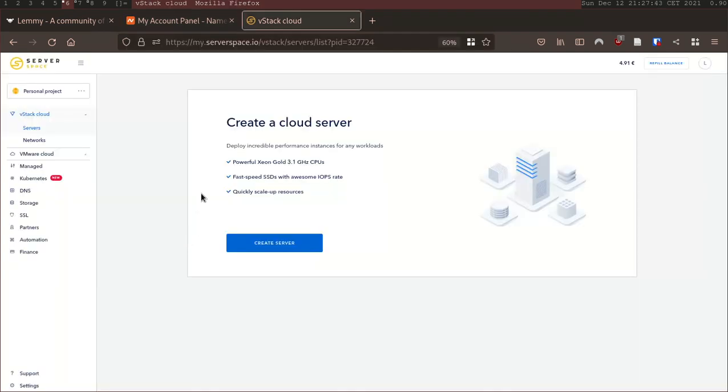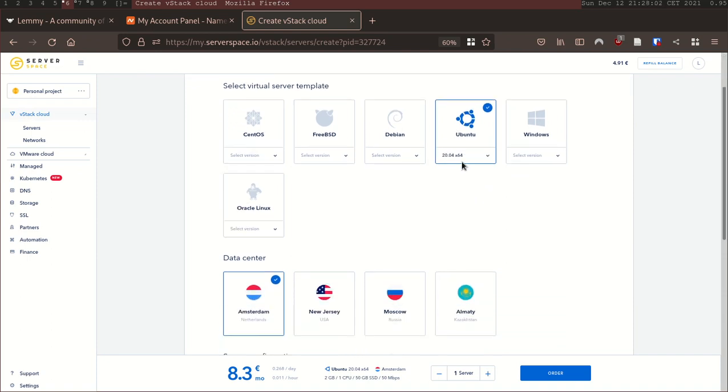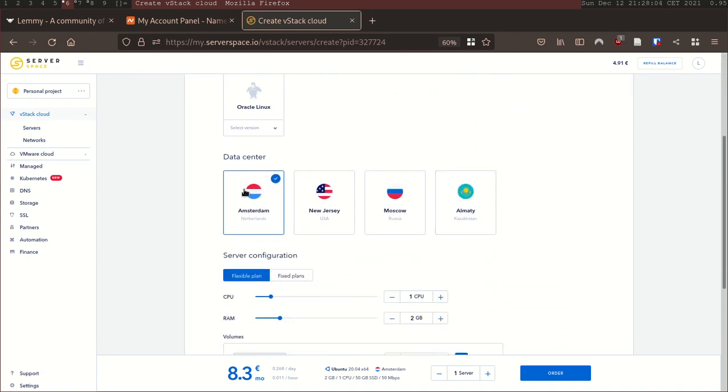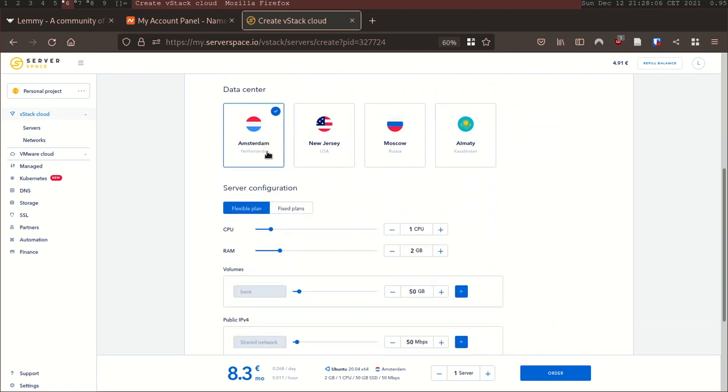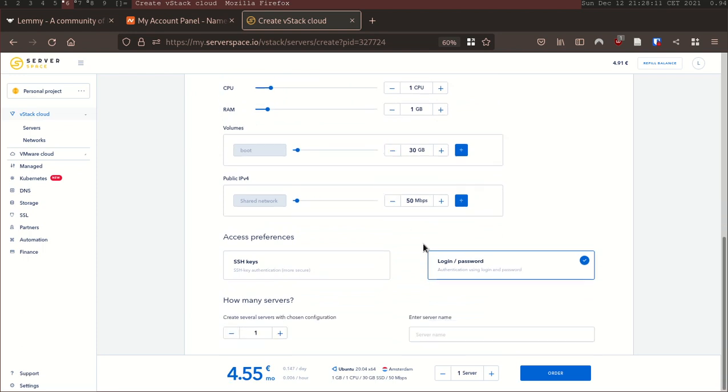The next thing that you need is to rent a cloud server. I'm using serverspace.io for this. There are different types of servers that you can create, but I'm gonna choose vStack Cloud, create server, Ubuntu version 20.04. I'll set Amsterdam as data center, 1 GB of RAM, 30, and the server name Lemix.